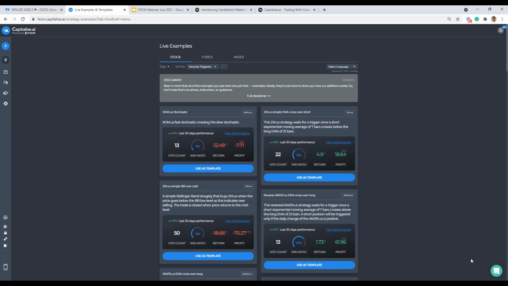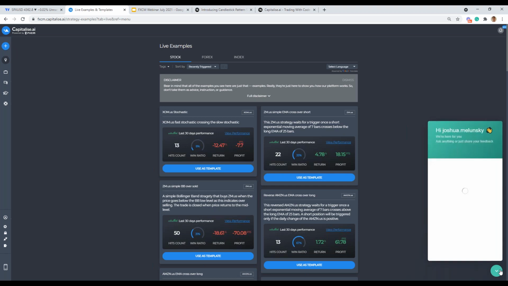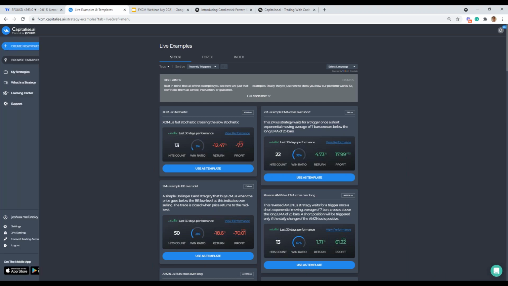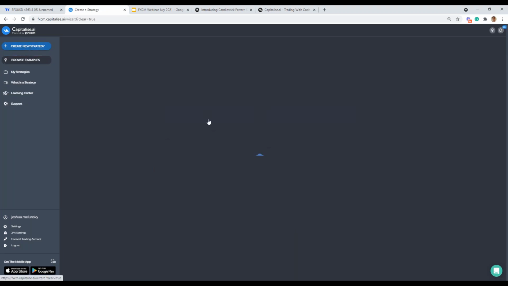The first page you'll see is the live examples page. I'm going to come back to this in a moment. Here is for some inspiration. You can see how examples have been performing. You can use these examples as well, including with other assets, and I'll show you how to do that later on. Firstly, the in-app chat. If you have any queries, questions, or if you need some help creating a strategy, this is the best place to get hold of us. Then on the left-hand menu bar, you can navigate anywhere and everywhere on Capitalize. We're going to go ahead and go to create new strategy.